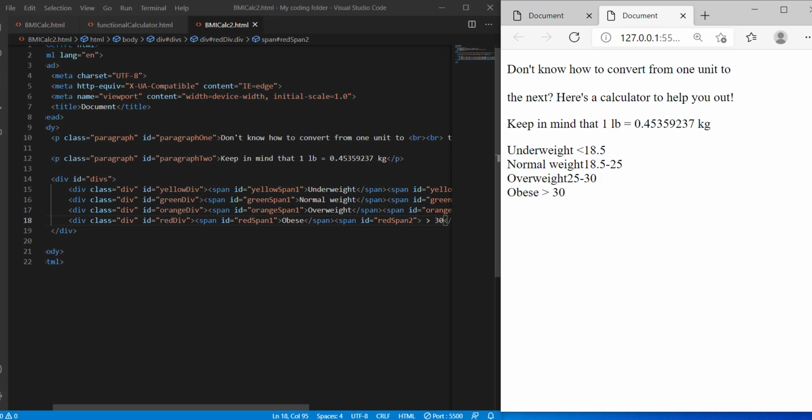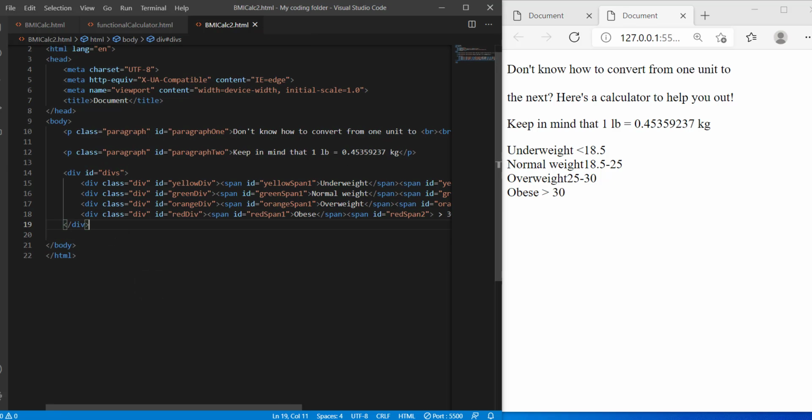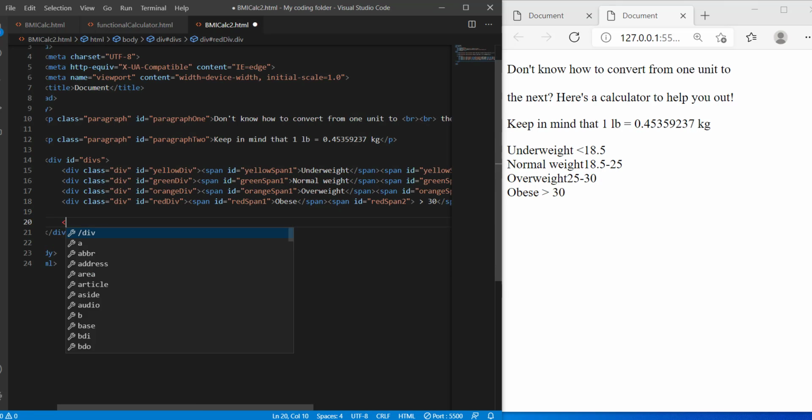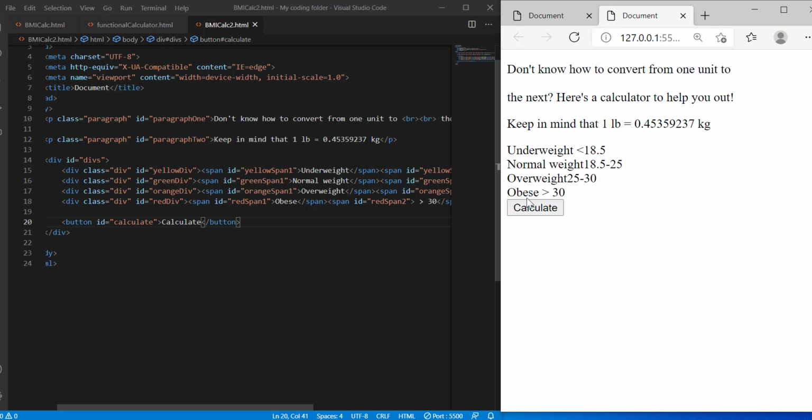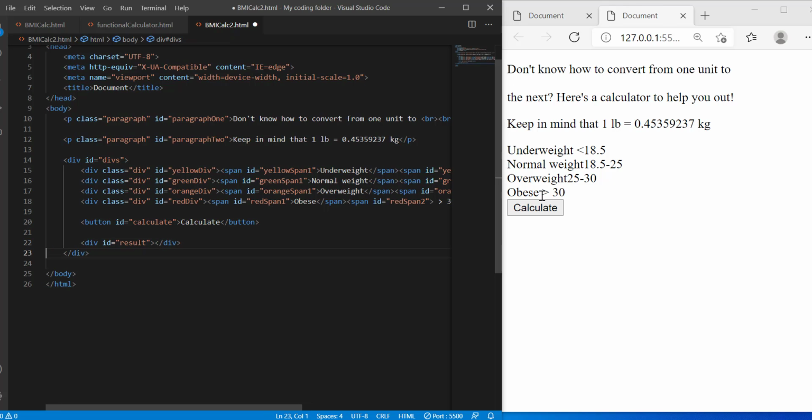Next, we'll create our calculator. Well, actually, we need to create a button within the div. So button, give it an ID of calculate, and this will say calculate, and we have a button that says calculate right below obese. And then after that, I'll create the result div, so ID equals result. I'll make sure the result is outside of the div with the ID of divs, so it doesn't get styled along with the other ones.